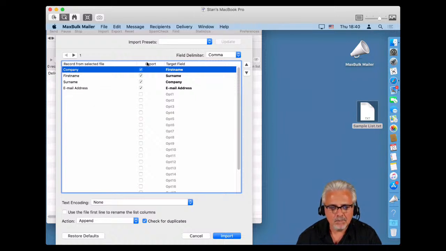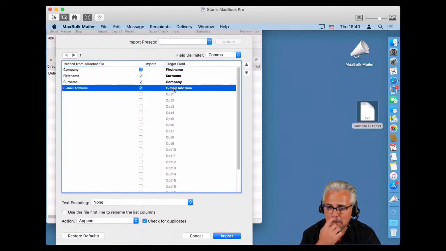Then what you can see here is that the company is in front of third name. First name is in front of surname, surname is in front of company, and email is, well, we are lucky, just in the right place. So it is important here at least to have email address in front of email address, because this is a mandatory field. If that field is not here and unchecked, nothing will be imported.